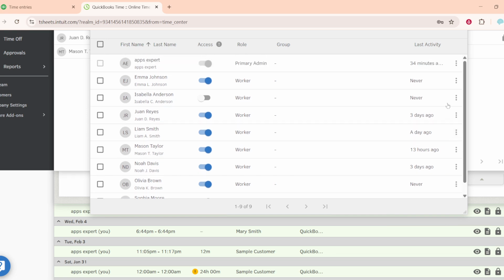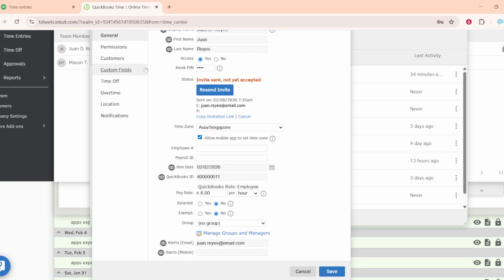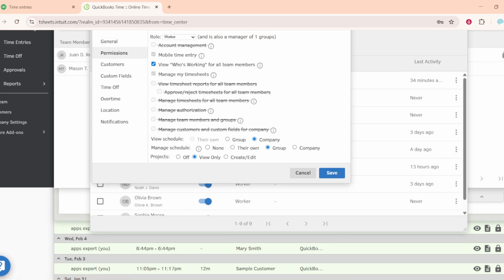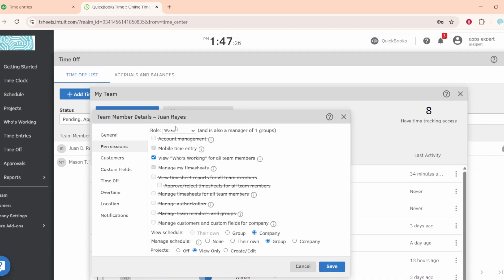In the Edit window, head to the Permissions tab. This is where you control what they can do in QuickBooks Time. Under Role, you'll see a set of predefined options. Admin is the highest level and gives full access across the account, so reserve it for trusted leaders who truly need it. Payroll Manager focuses on payroll-related tasks and time data needed for pay runs without granting full admin capabilities. Worker is the most limited role, designed for people who only need to track time and view their own schedules.